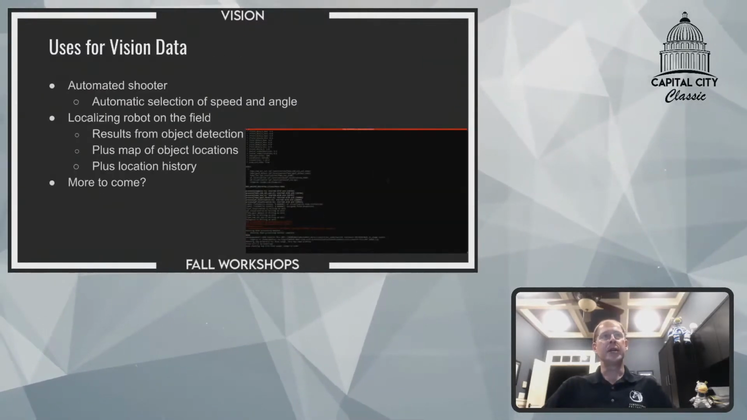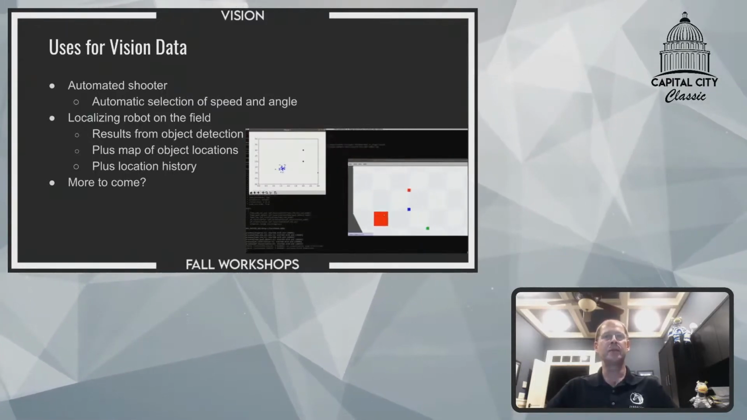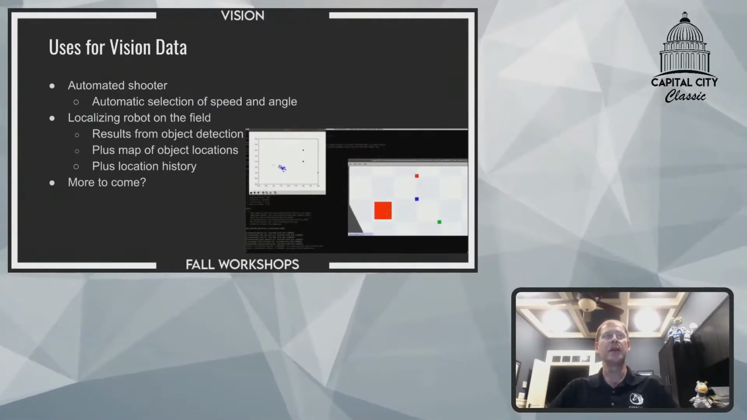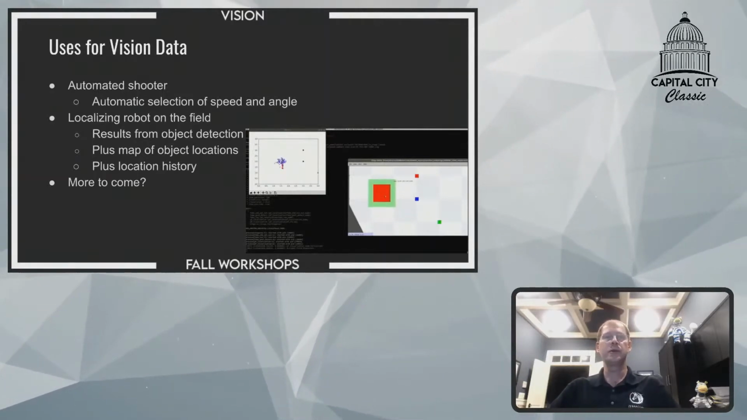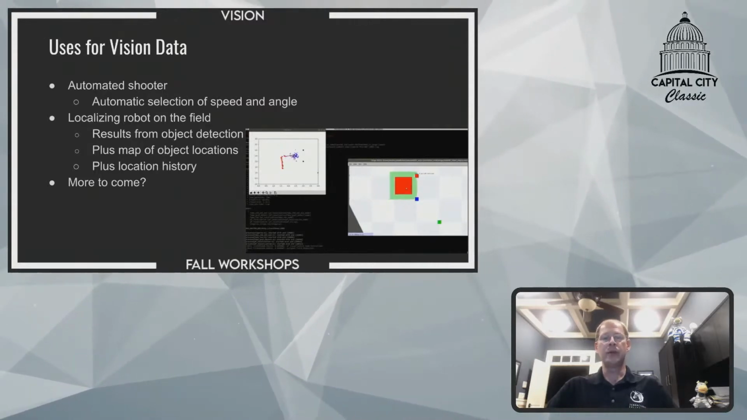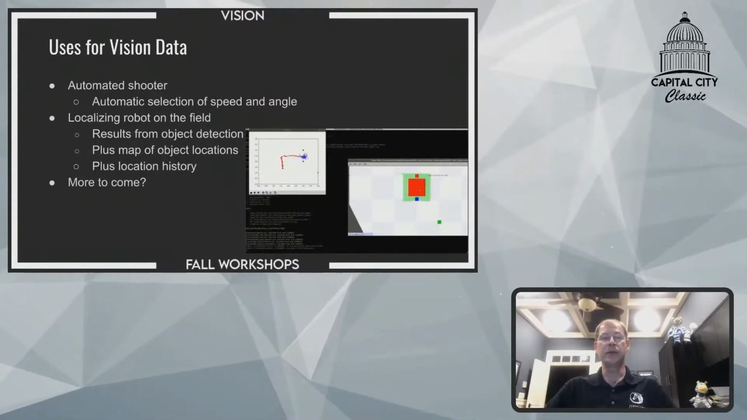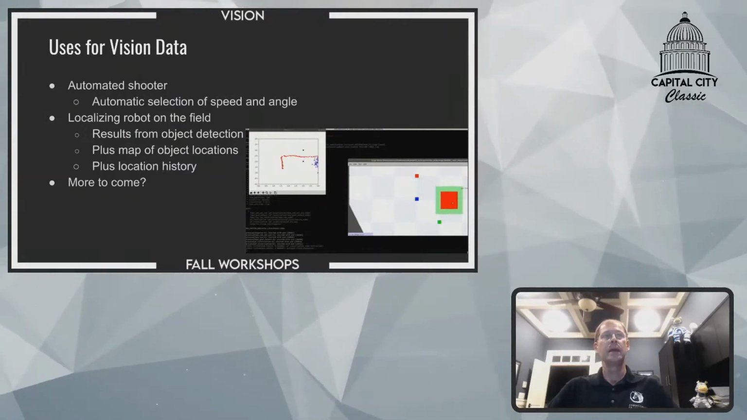And so, uses for vision data. Getting vision running is cool, but unless you can actually use it for something, it's kind of a lost cause. So this year we're using it, I think like a lot of teams, for automating our shooter. We have a turreted shooter with a hood. So we use the results from the retroreflective tape to figure out the angle to point the turret and then how fast to run the shooter to hit the right distance that we're at.